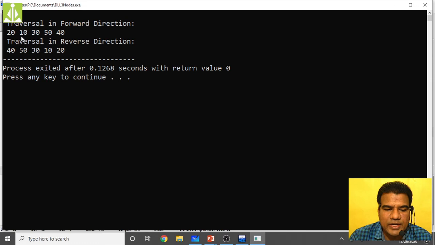See over here, 20, 10, 30. After 30 we got 50 because we said to insert the new node 50 after the second position. So 0, 1, 2. After the second position we got the 50 inserted, and then we have 40. And the same thing it is printing in the reverse direction. So 40 will come first, then 50, 30, 10, 20.